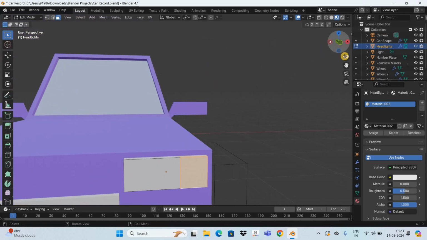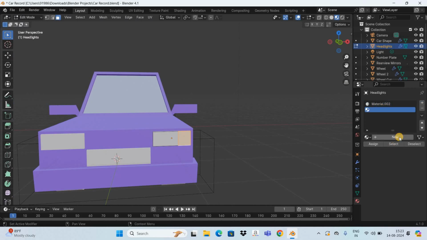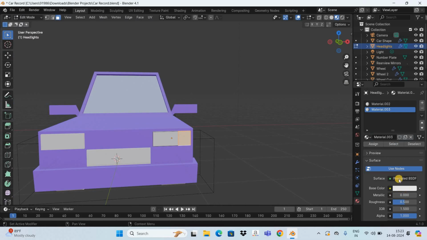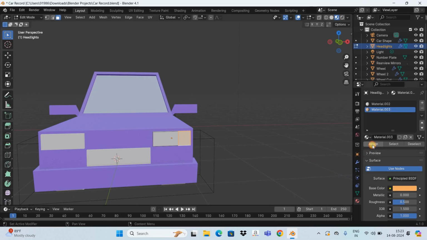Now once you're done, what you need to do next is click on this plus icon which says add material slot. Click on the new button. Now click on base color. Now directly input the hex value of the color that I've selected for the right hand side of the headlight. So the hex value is F4AC63, and now press enter, and now click on the assign button. Perfect. Let's now go back to object mode.